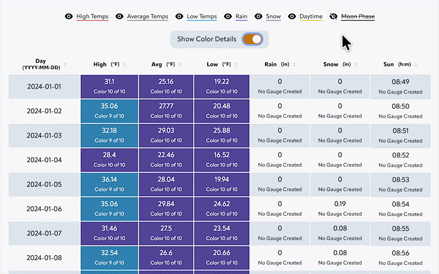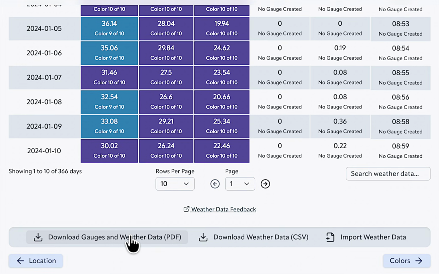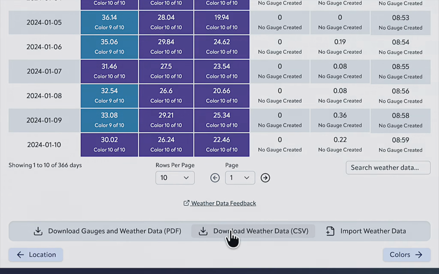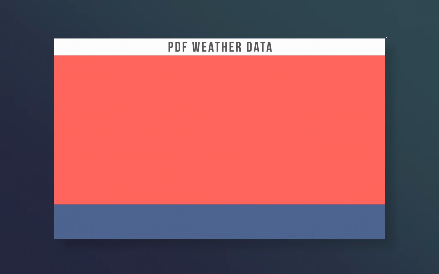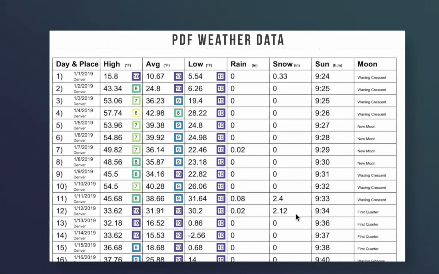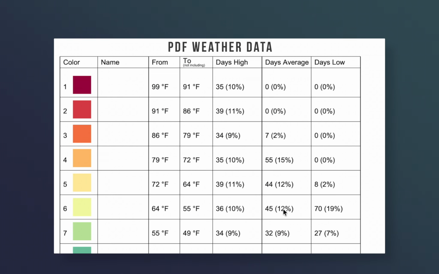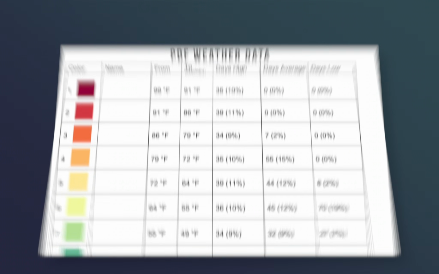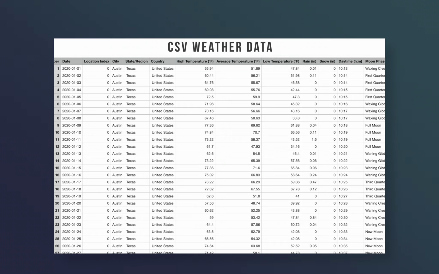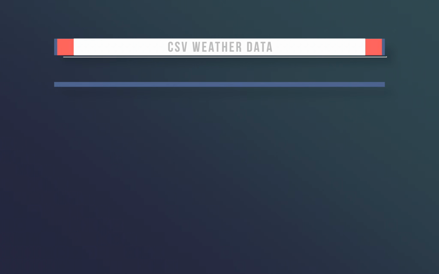All this data can be downloaded as a PDF or CSV file. The PDF is great for printing and following along as you work. Next to each day's temperature, it shows which color to use. The number is the corresponding color from your temperature gauge. The CSV file is useful if you want to import the data into a spreadsheet.